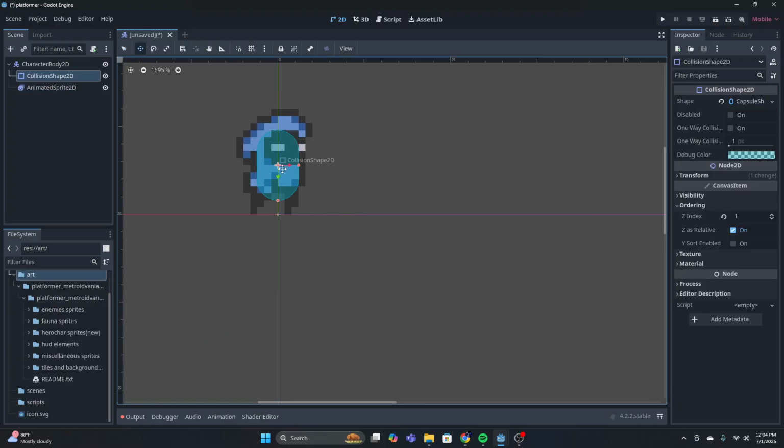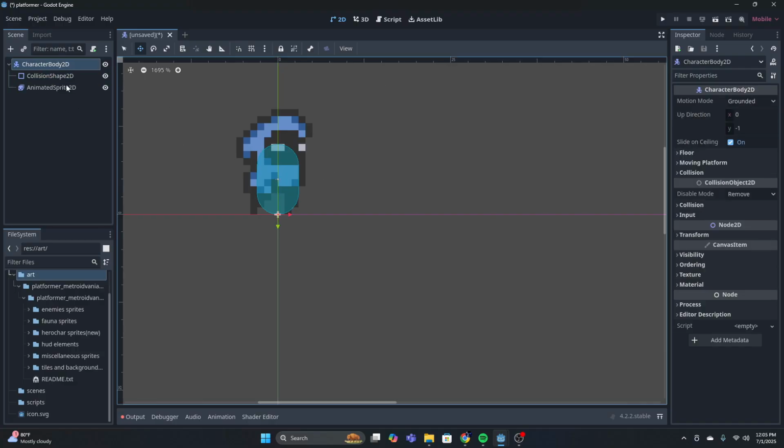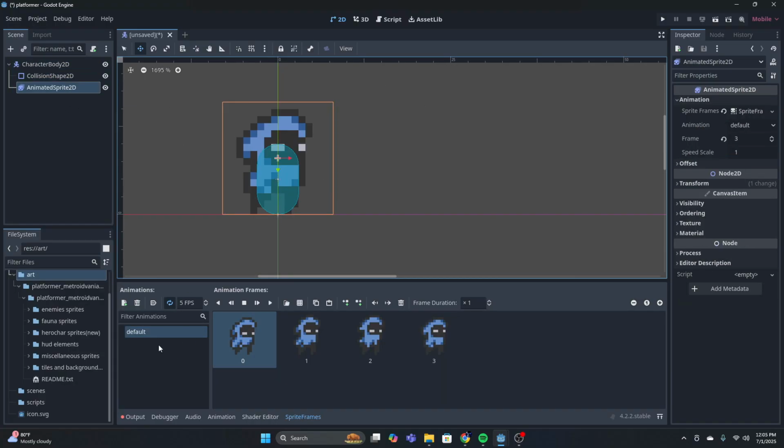If it's ever doing that, you can just click up here to the move tool. It lets you move whatever you currently have selected, which is the collision shape. So this is pretty much going to be our player for now. We can just add in some more animations. First off, let's rename this one to idle.